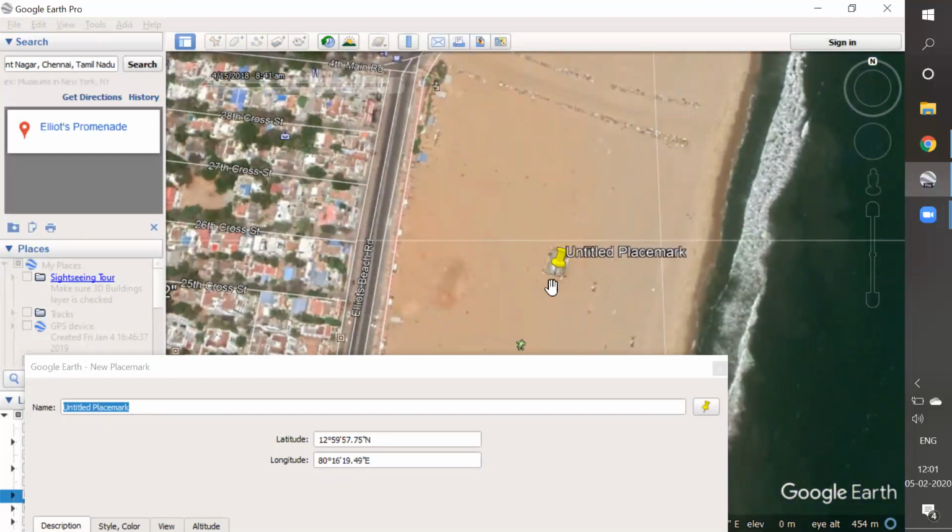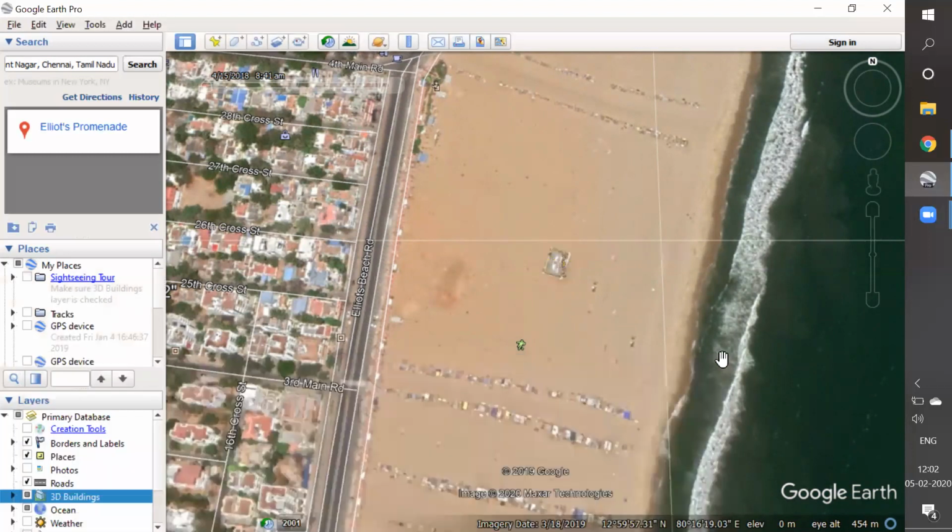Voila. So this place is now uniquely identified by 80 degrees, 16 minutes, and 19.49 seconds east of the prime meridian, and 12 degrees, 59 minutes, 57.75 seconds north of the equator. So voila, there you have it. You have now mastered the art of GPS, identifying any point on the planet using a latitude and a longitude.